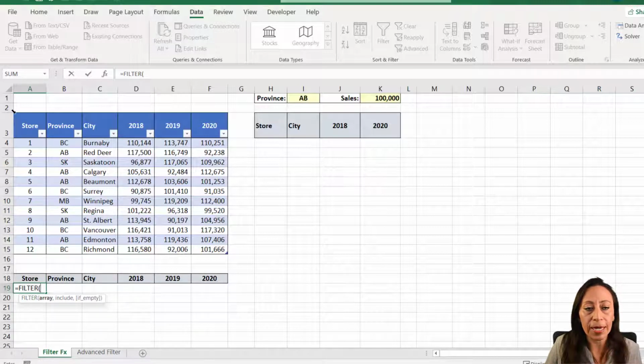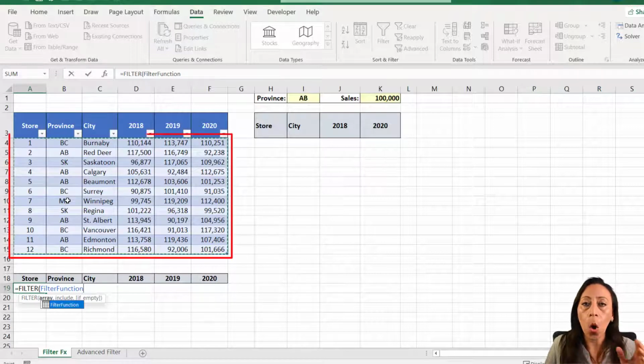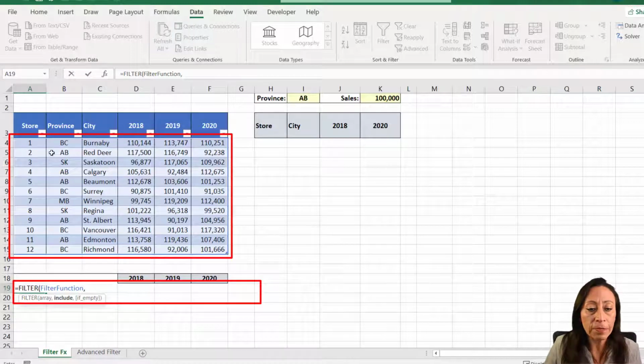The array is going to be my table. You can see this black arrow just here. Click there, and it's going to select the table, not the titles, only the content of that table. That's what I want. So I say comma.